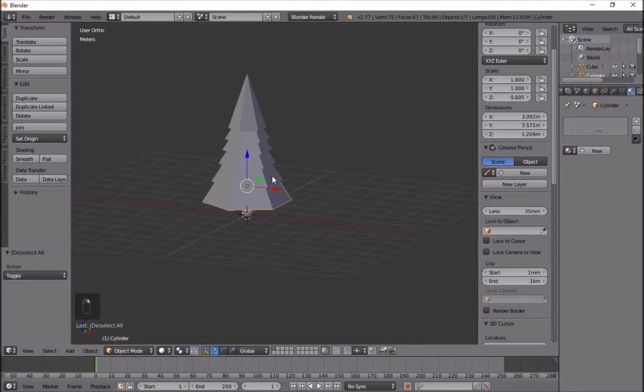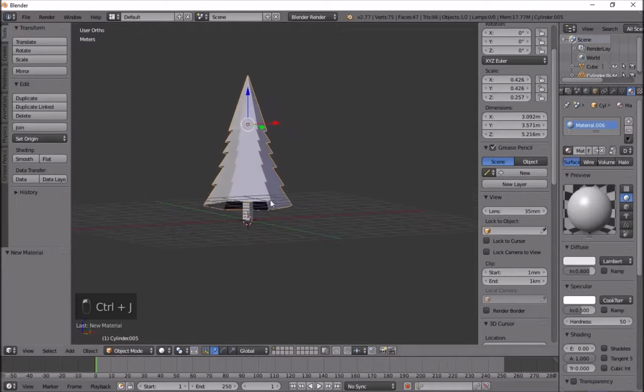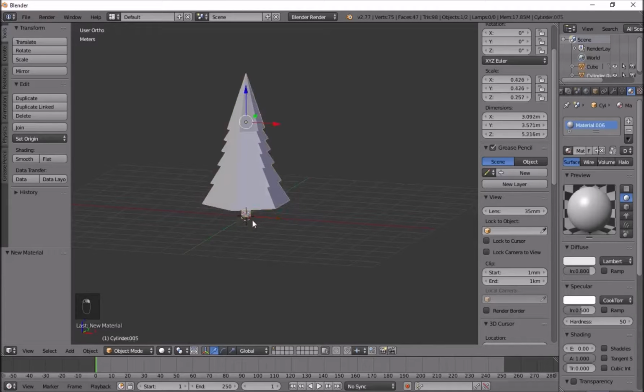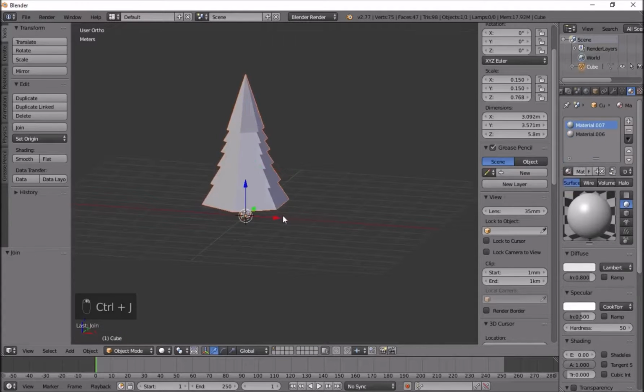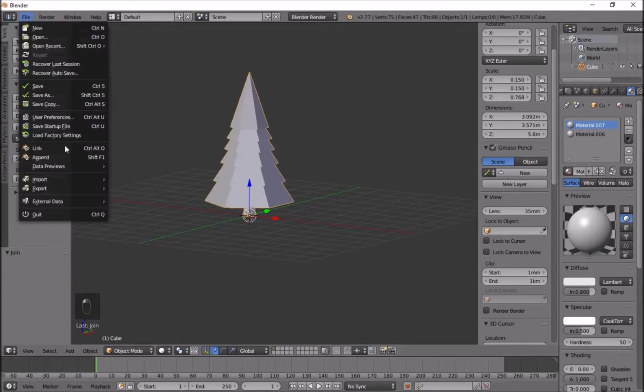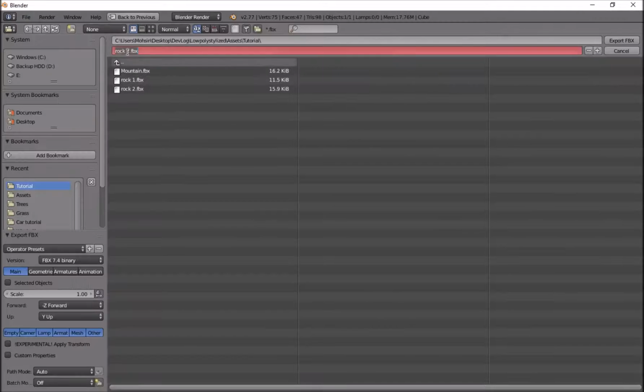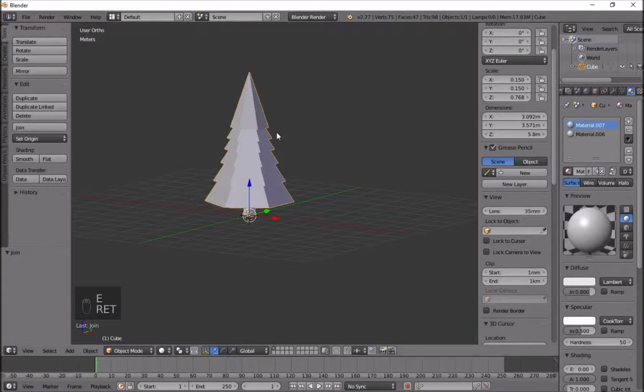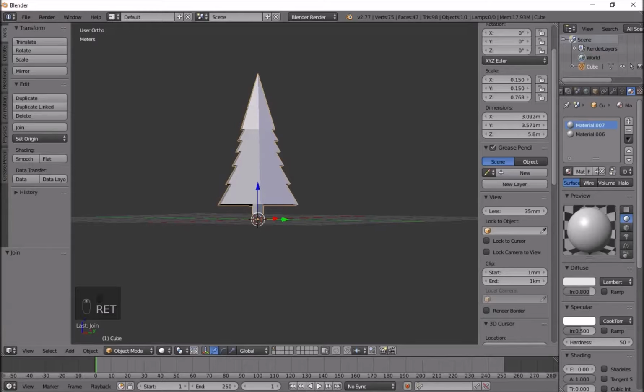Then we can Control Shift click all of these, and then Control J to join them together. And we'll add a material to this, and we'll add a separate material to this, and then we'll join this with the base as well. So Control J. And now we have our pine tree. And we can just go to File, Export FBX, and I'll call this pine tree. And we'll move on to the next one.